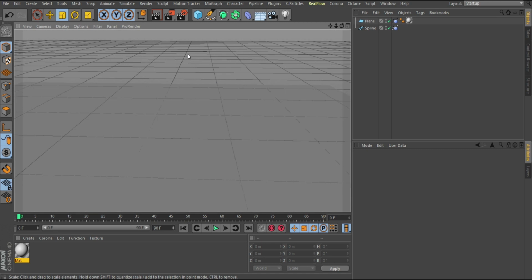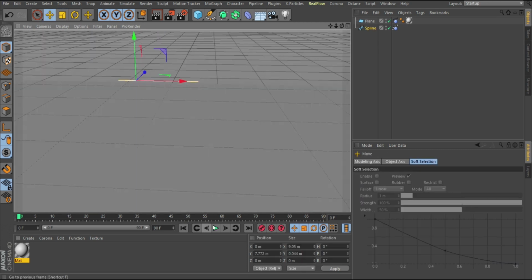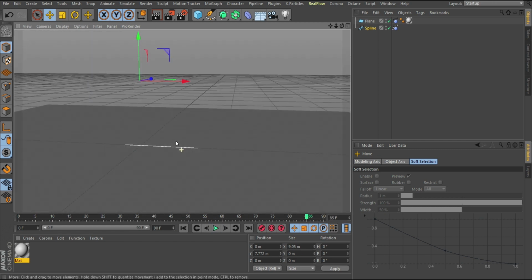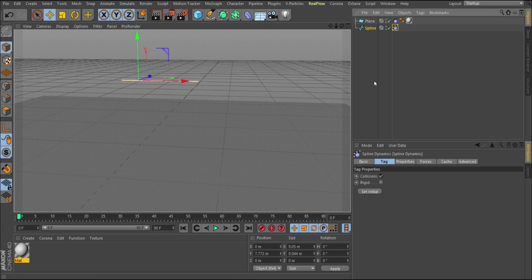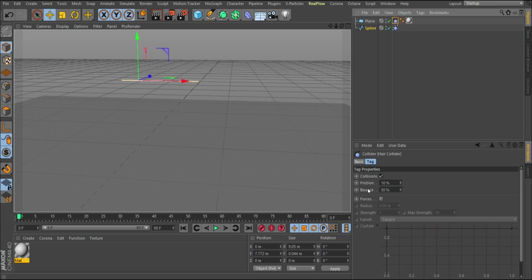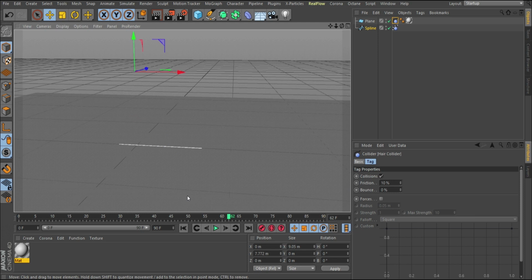So that is the first thing we need to know. The next thing is, if I play this, you notice the bounce on this is much. So if you go to the plane tag, the hair collider, you notice that it has bounce. If we reduce this bounce to 0 and play this again, you notice there is no bounce, it just falls.